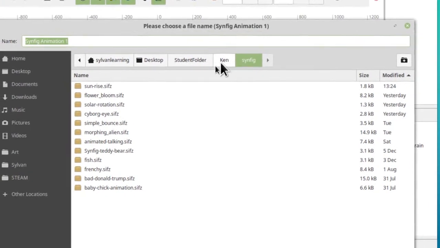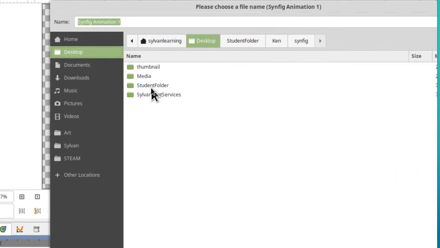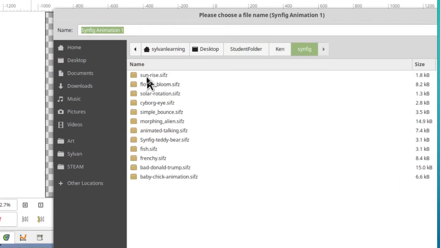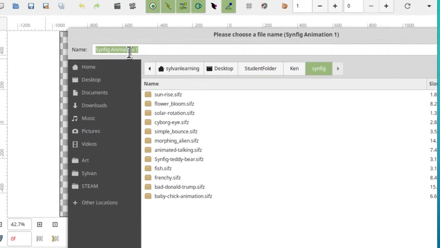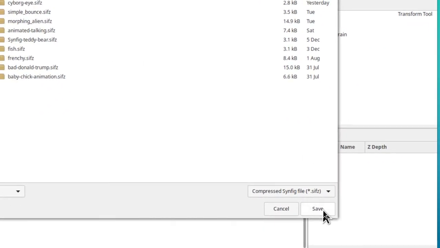Make sure you're in your folder. If you're not sure how to get to your folder, it is clicking on the desktop, followed by Student Folder, followed by your name, followed by the Synfig folder. And that's where you want to save to. And let's give this one the name Magic Arrow. And then just click Save.